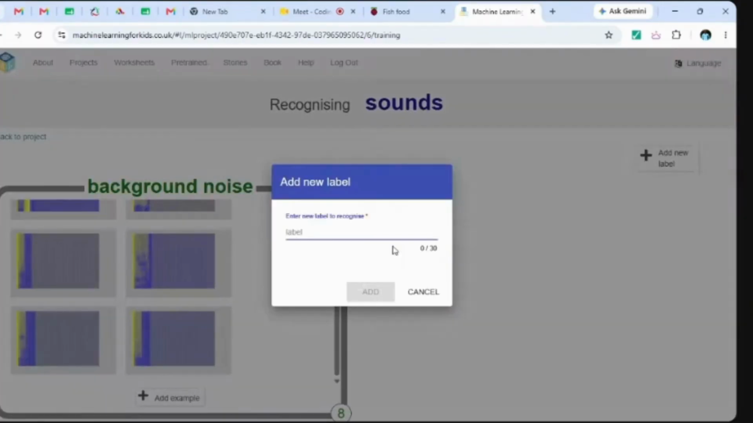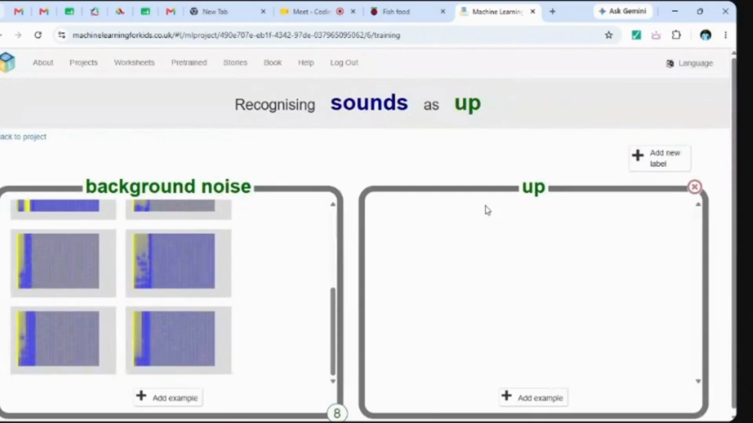All right. So I'll add, if you are doing it with me, you can say up, then I click add. The label will appear here. So I will say it so that our model can recognize the word or the sound up. Each sound takes 2 seconds. So allow me to add that.